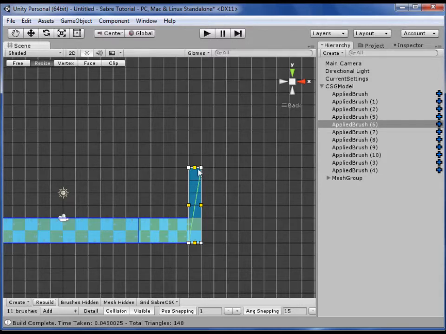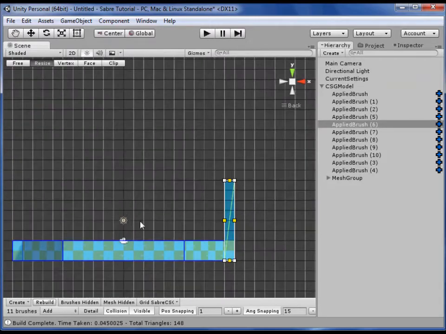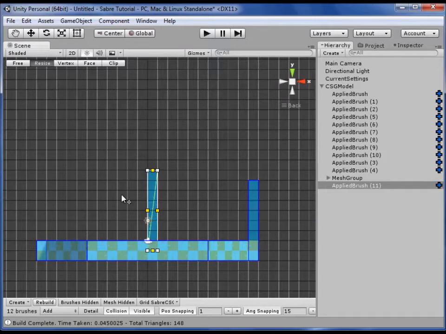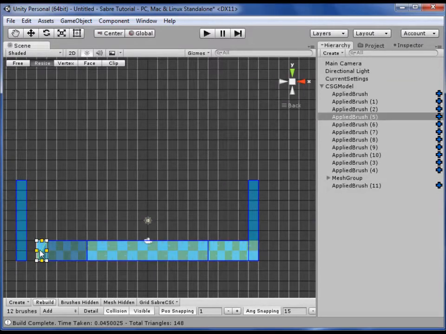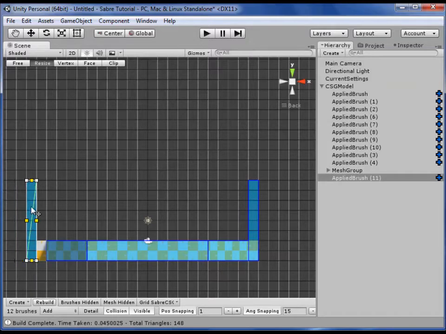But since I'm imagining this as kind of a rocket arena and there's going to be lots of explosions going off, we should probably increase that to more like 8. Or 6 should be good. Okay, let's go ahead and duplicate that over here.